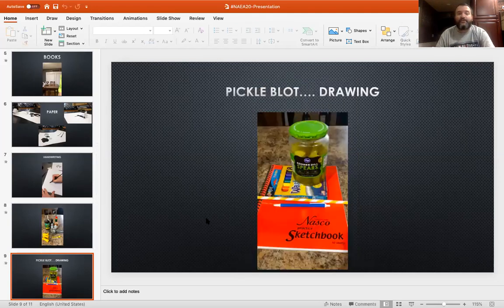This is something else that you could have your kids do: pickle blotting. Pickle blot drawing. Sounds like pickleball. Well, pickle blot is as simple as it says. I'll let you watch that, and then you try to figure out what it is I'm doing here.